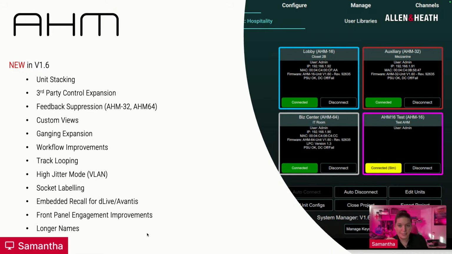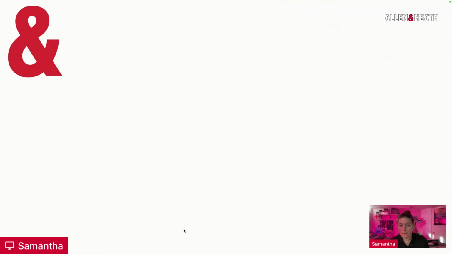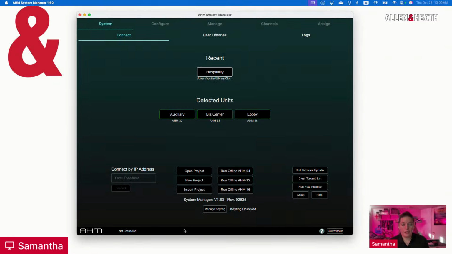And an absolutely tiny footnote, but I know that people are really excited about, is just the ability to have longer names. So now you can have up to 16 characters in your name blocks or anywhere that has a name. So like the selectors as well, our control groups, and then of course our inputs and our zones labels. We can have longer names, especially when we start talking about this unit stacking stuff. We're having so many AHMs together, we kind of need to be able to express those appropriately.